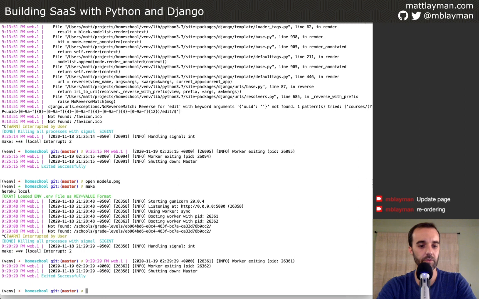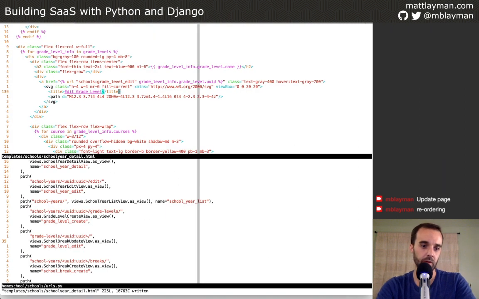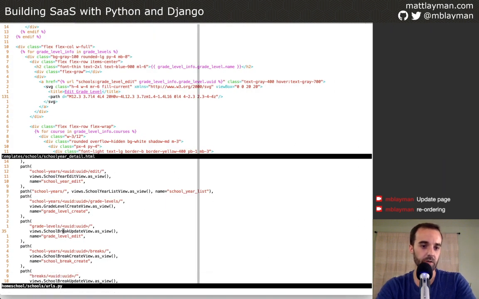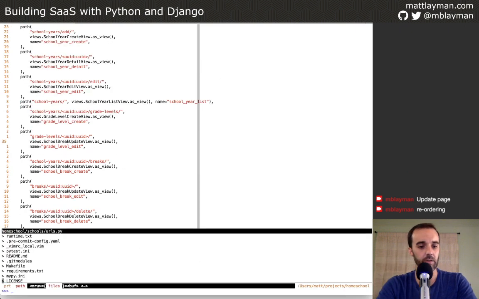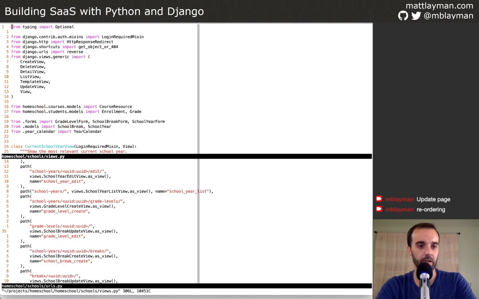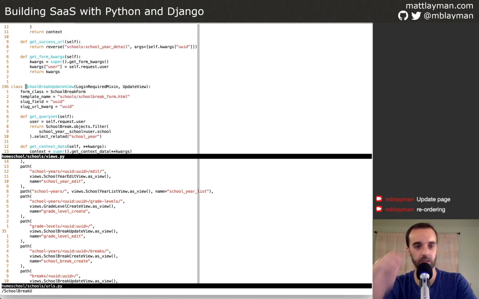So let's turn off the server for a second. We don't need it running. So let's move on and close that template again. And let's bring up the schools views. And I'm going to actually start with the school break update view because it's going to be the thing that we most likely need.